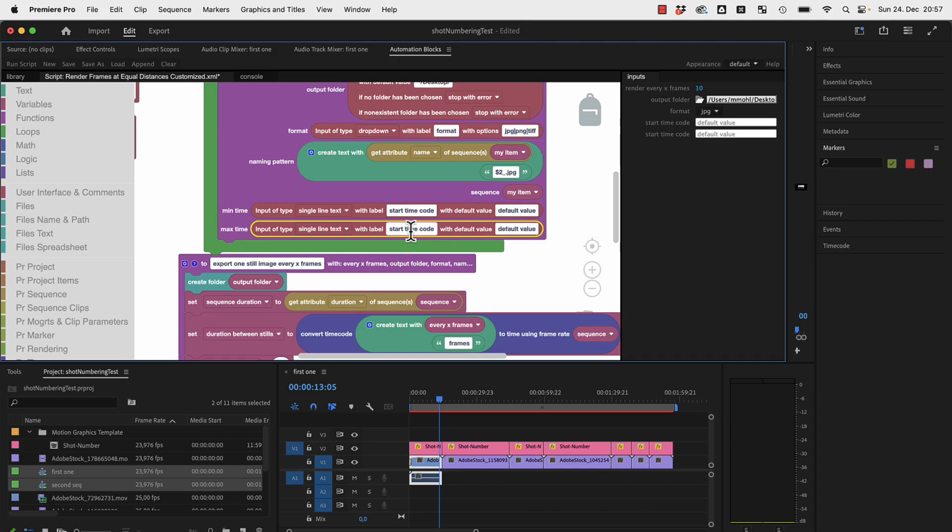Max time, let's call this end time code, and maybe let's put here default values which make sense. This is our min time code. Let's say by default we just want to export the first 10 seconds, so these are entered here now.